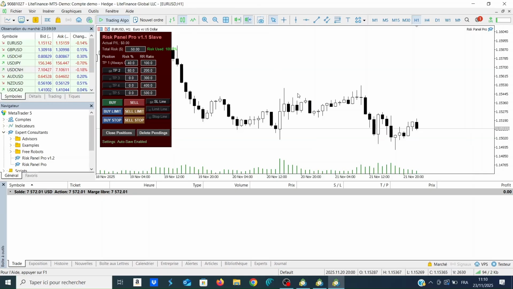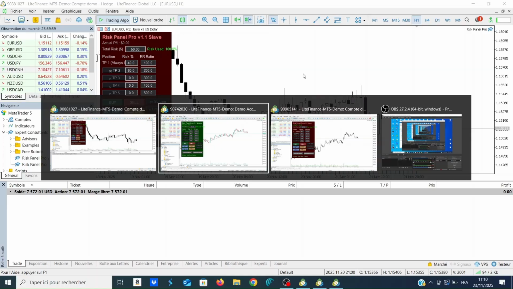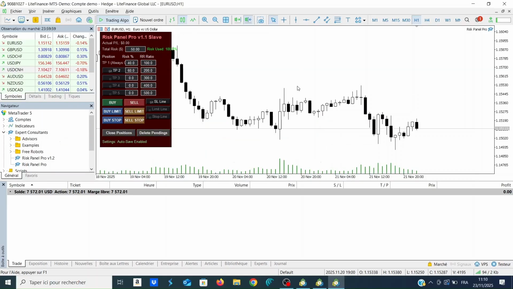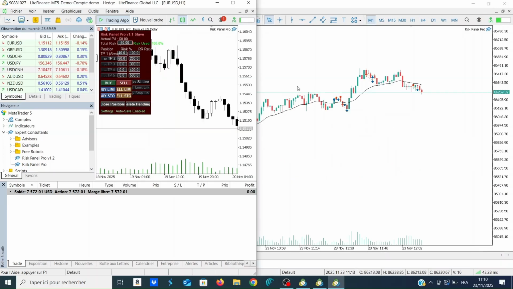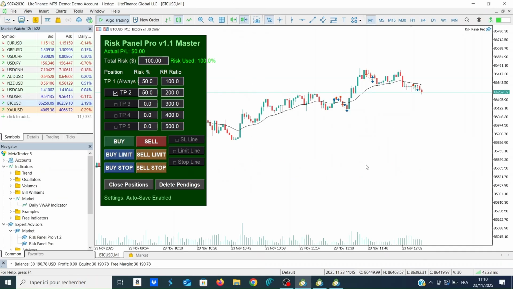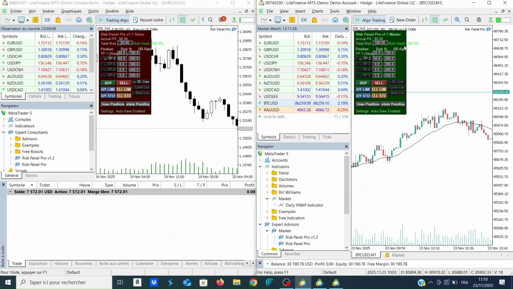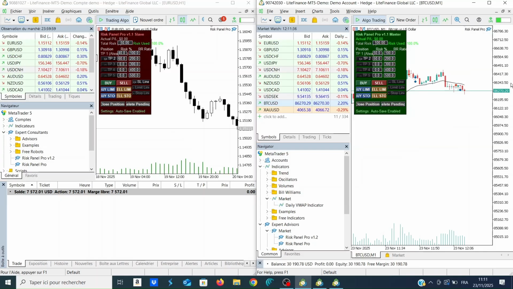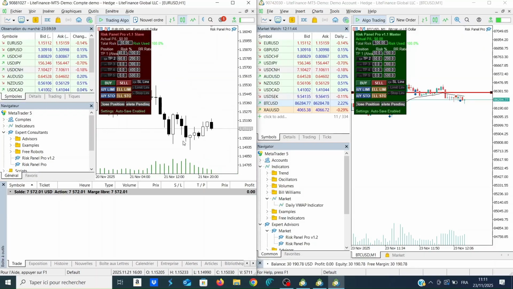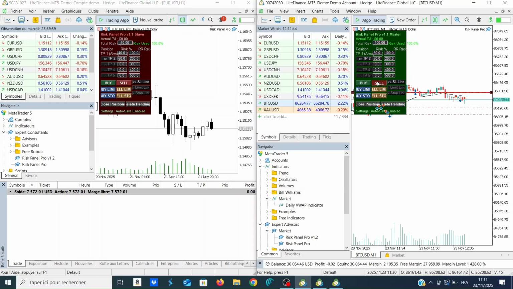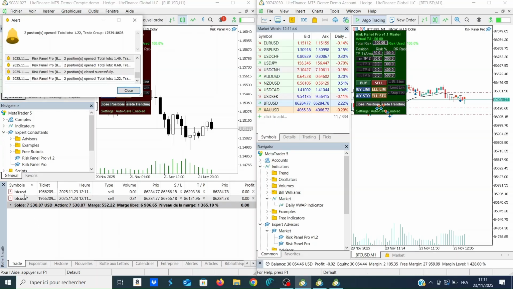Alright, let me open this. This is the EU, right? Let's open a sell position. As you see, it did open. Is it in the same pair? No, it doesn't matter. It just has to be attached to the terminal. That's it.